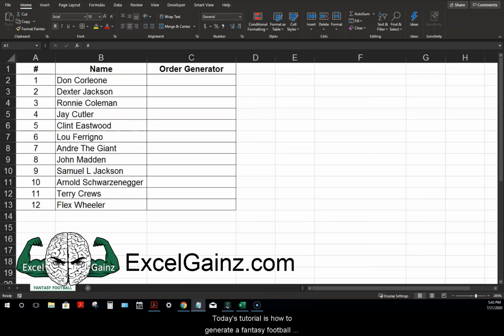Today's tutorial is how to generate a fantasy football draft order in Excel. So you'll start by listing out your participants in the league. Then you'll number them 1 to 12 or 1 to 10 depending on the size of your league.